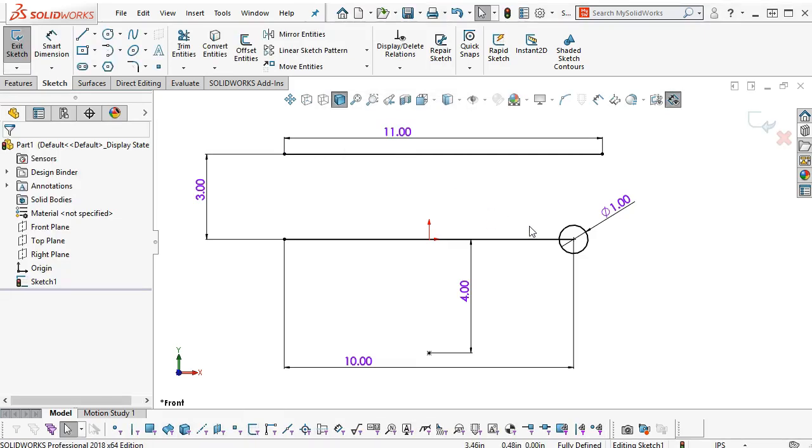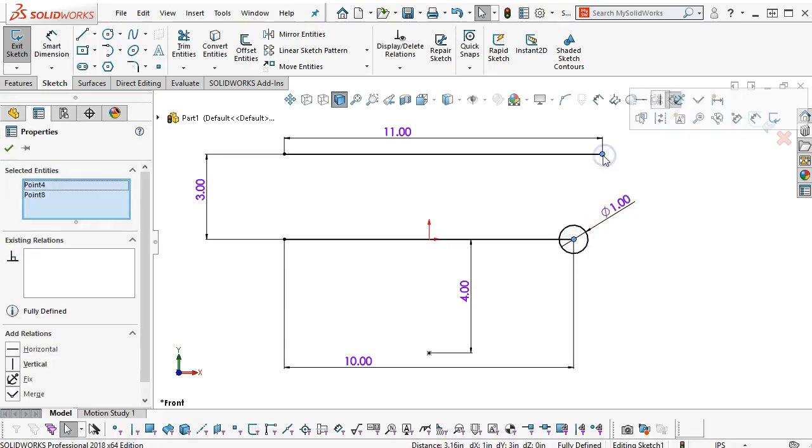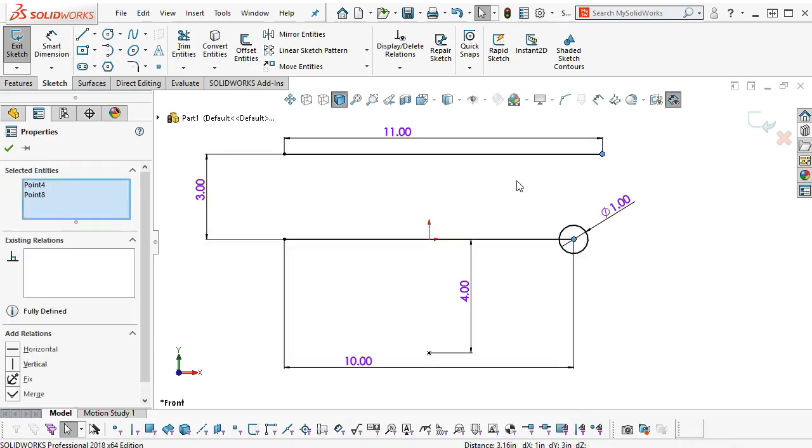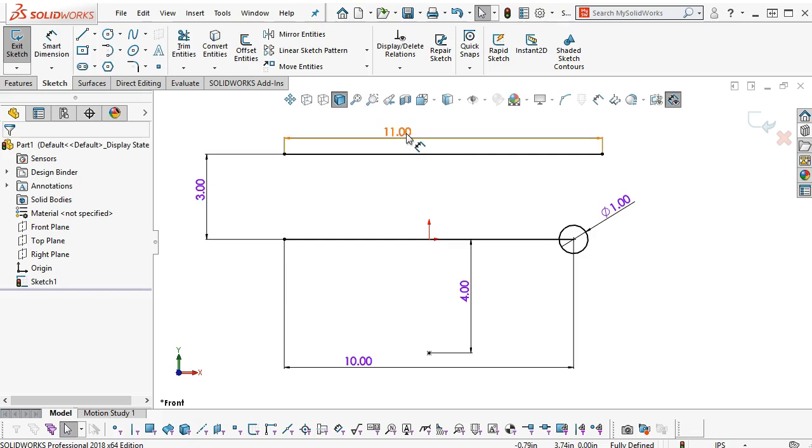All right, but as long as those are in conflict, I'm not going to be able to generate the geometry. So let's go back and try to put a vertical. Now I have a situation where I have item is unsolvable, item conflicts, the vertical is showing up in red. I've made a strategic error. And that error is that I cannot have all of these conditions satisfied at the same time. So the 11 has to give, or the vertical has to give, but one of them has to give. So Control Z, and we can put that back to where it was.